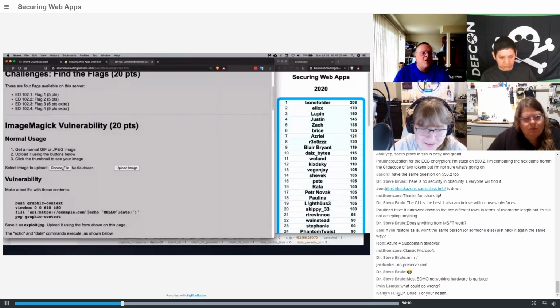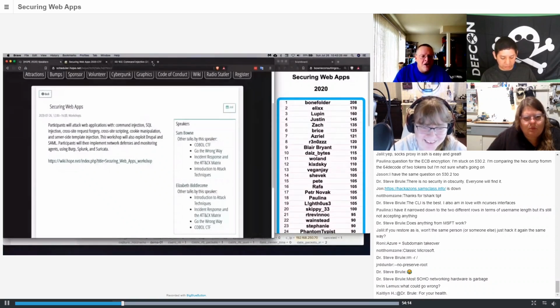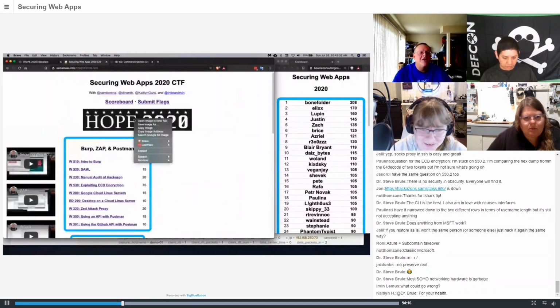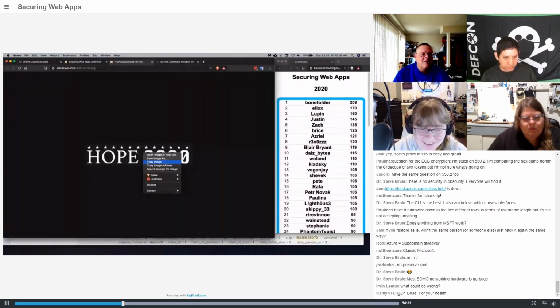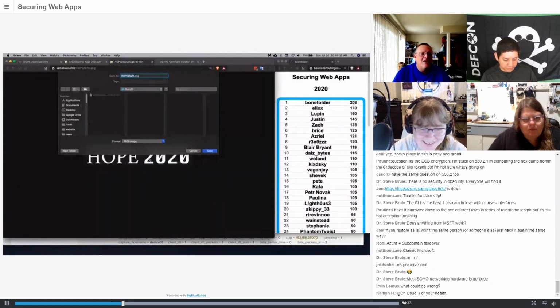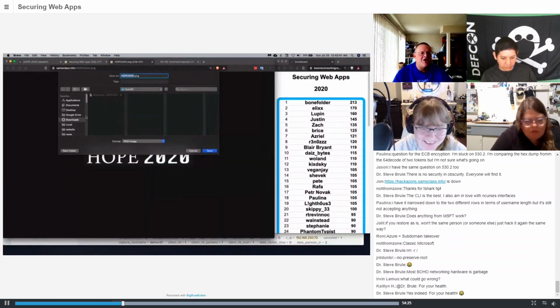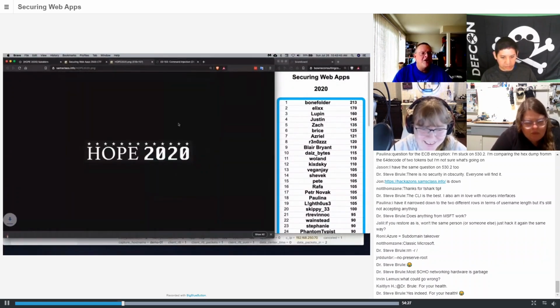So let me find an image to work with. Like I should be able to find a Hope logo. There's an image. Open image in new tab. So let's save that image someplace. I'll put it in my downloads folder as Hope 2020. That's a good name. Okay, so now I have an image. So I can upload this image to my server.